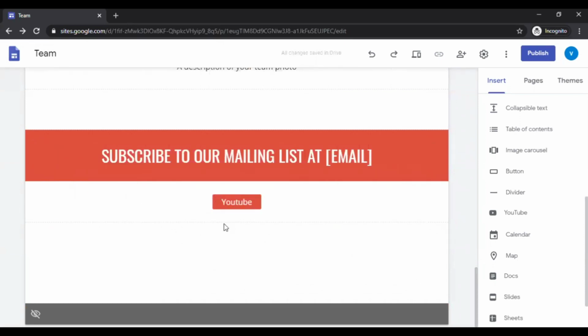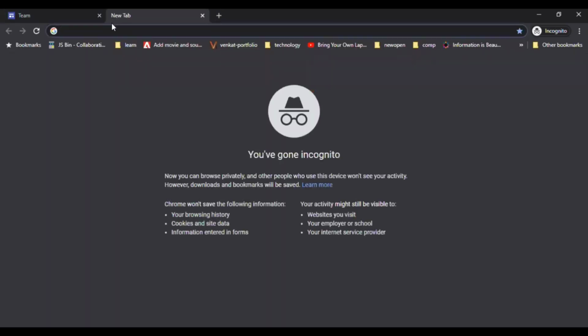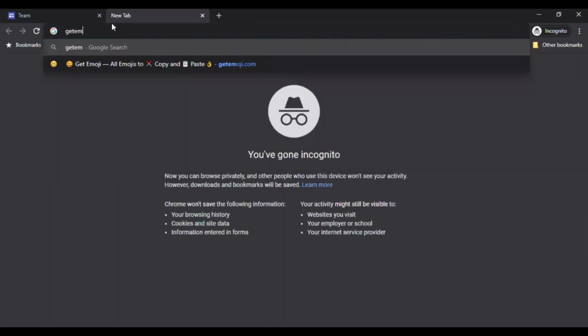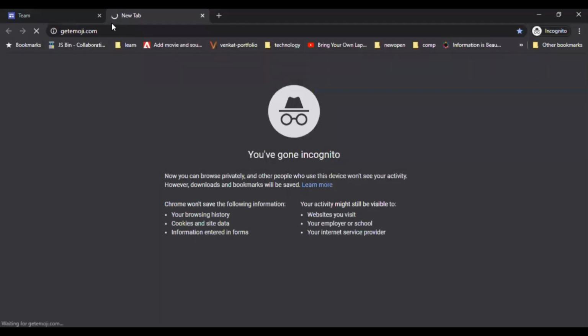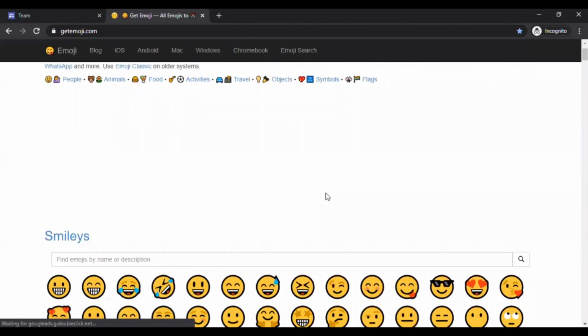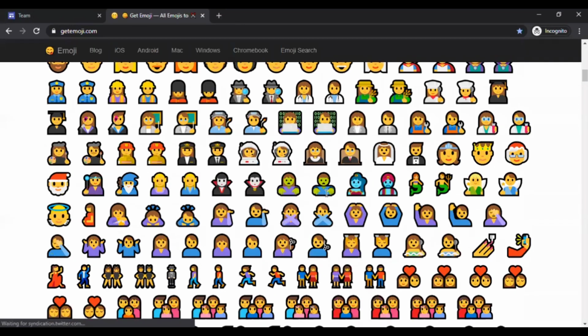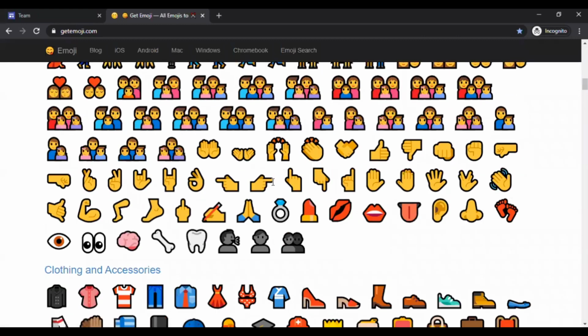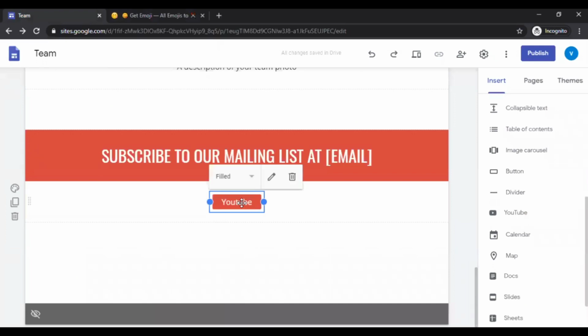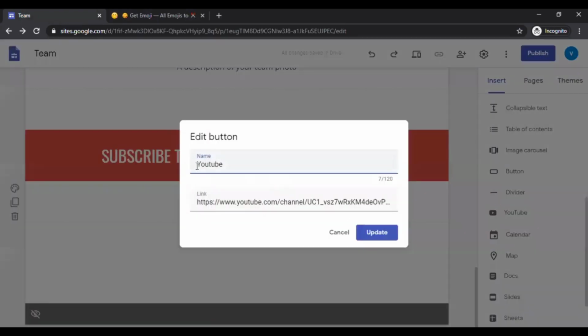We can insert emojis in the button. Let me go to getemoji.com. You can copy these emojis. I would like to copy this emoji, and I just need to edit the text and place it.